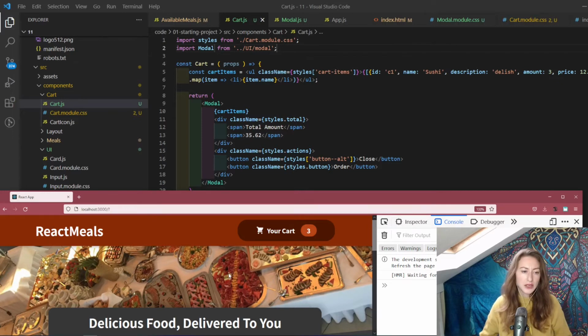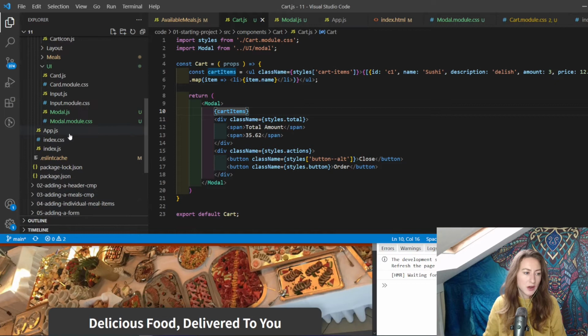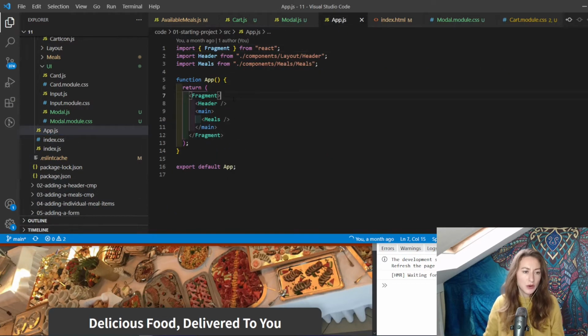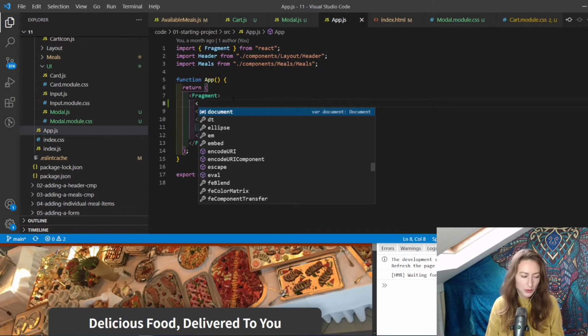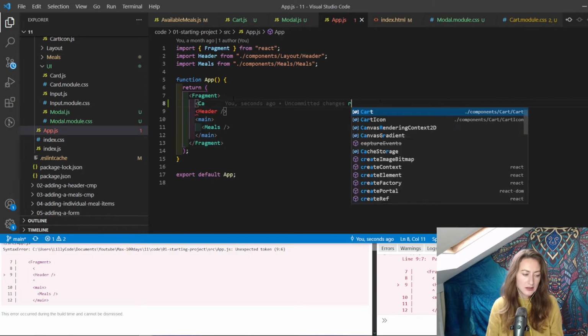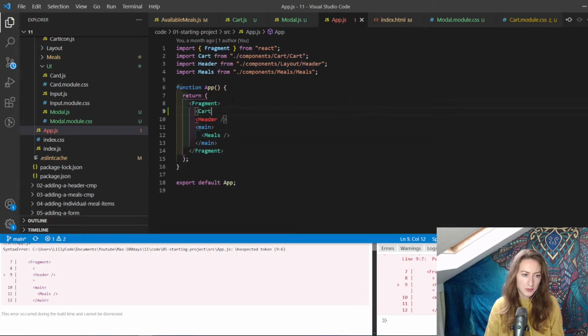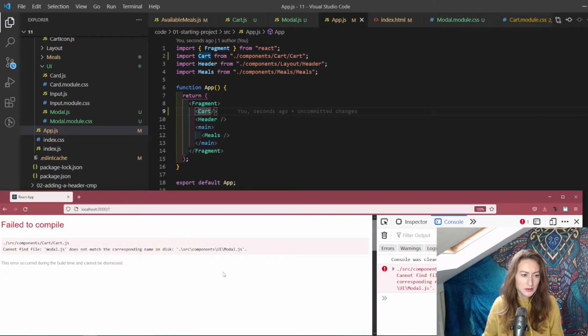Cool. So we're going to implement this in order to see this actually working in our app.js file. So above the header here, we can just add in our Cart. And I'll self-close this for the moment, and then we will import Cart. Cool, and save. Cannot find modal.js.